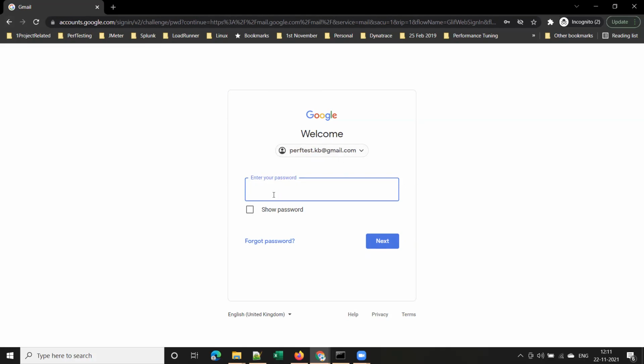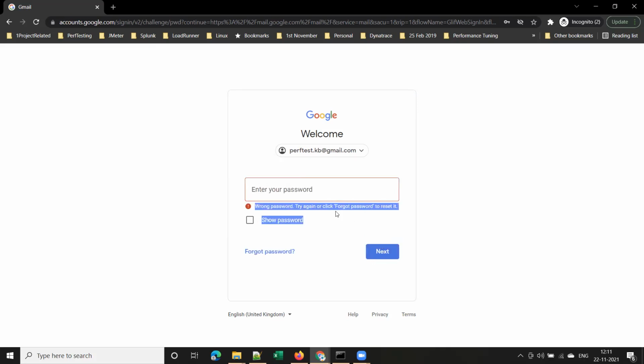Now, if you enter a valid password, your actual password, it should log in. Suppose I am entering an invalid password, some junk characters like this. If I click on next, it should display an error message like this: wrong password, try again, or click forgot password. It should display an error message in red color, and it is highlighting this box also in red color. Yes or no? Did you observe that?